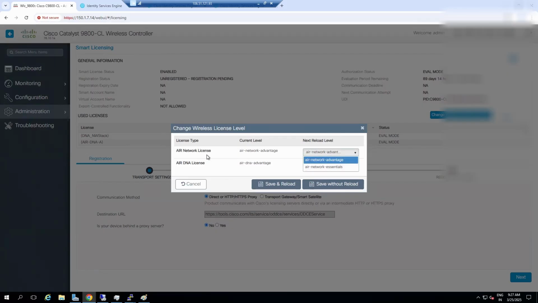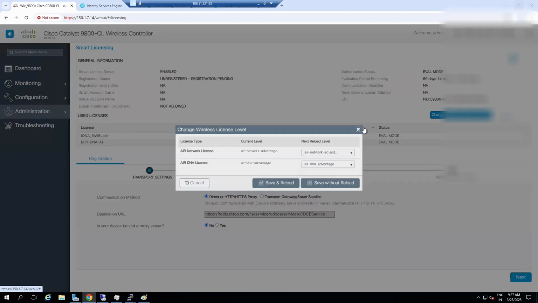And we have seen what the Air Network license and Air DNA license cover, basically what features they are going to support. Those are the ones discussed here. Once you update the licensing, you need to reload. That is one important thing to remember. So you need to do this in off hours, in case you are just adding some license.